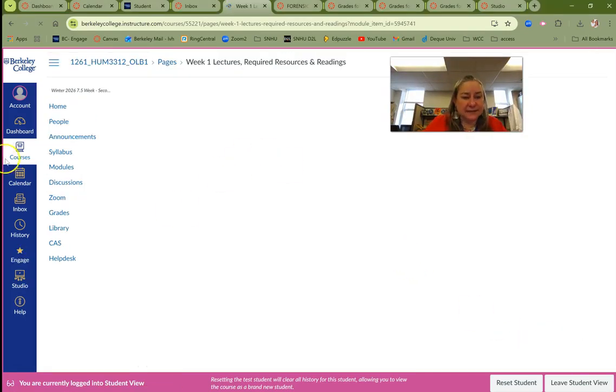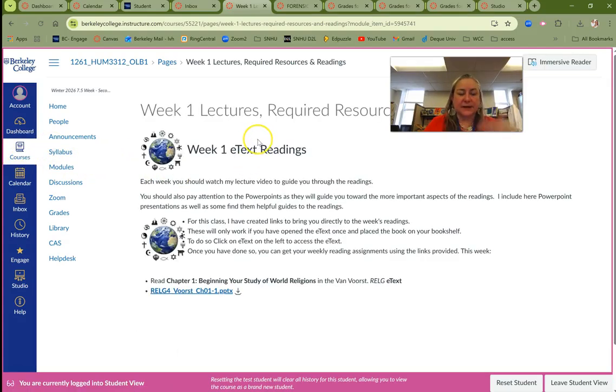The last things I really kind of want to focus on now that you see how you're going through the modules. In some classes, you'll be able to go directly to discussion. Some classes you will have Zoom. There will be access to the library here in all of your courses so that you can easily get to the library.